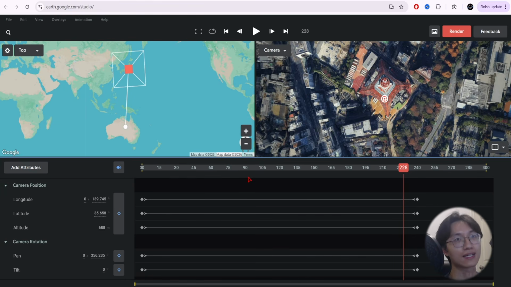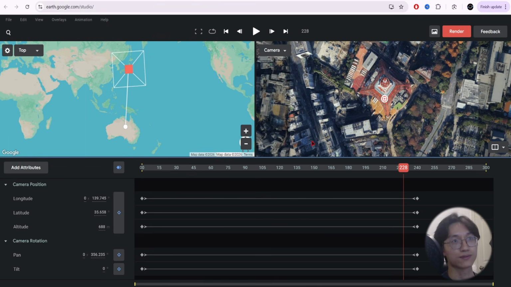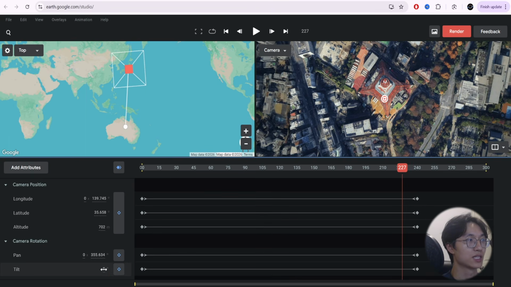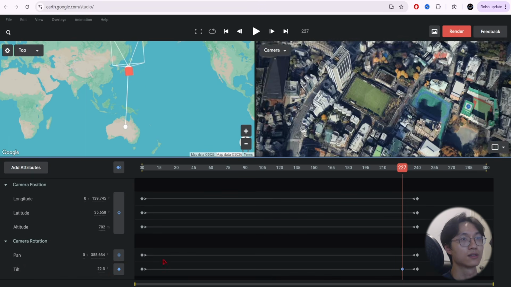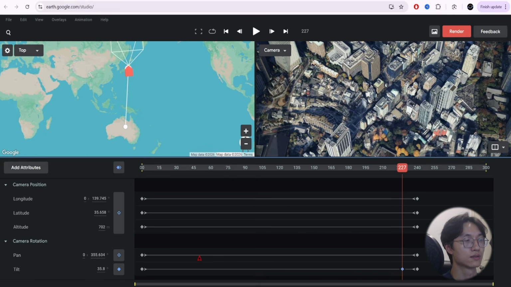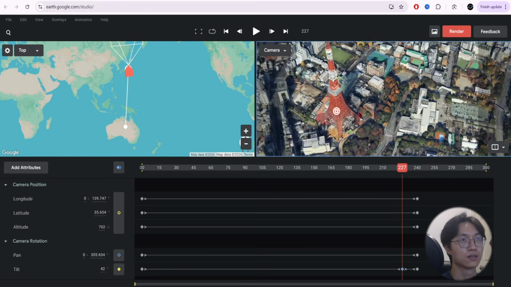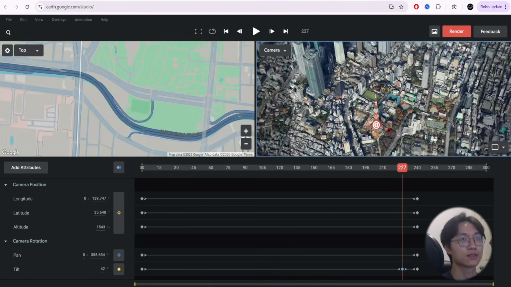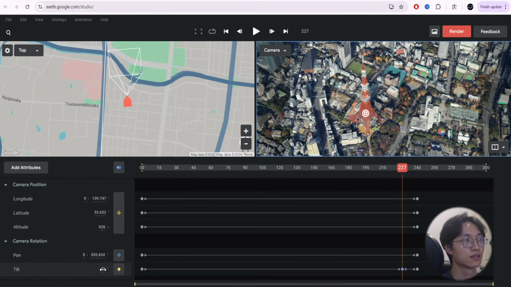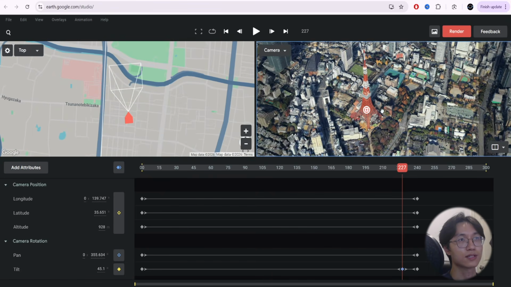But for simplicity's sake, I'm just going to edit a bit of things so that I'm going to see the Tokyo Tower, not just on top of it. So I'm going to show you how to do it. What you need is the tilt. Right now my tilt is 0 degrees. So I'm going to adjust the tilt here to a bit 45 degrees.